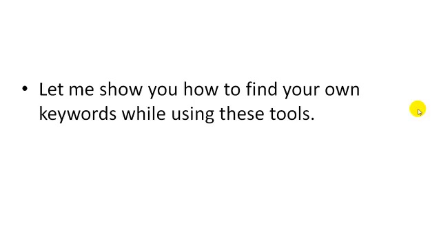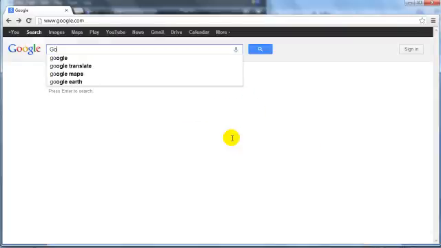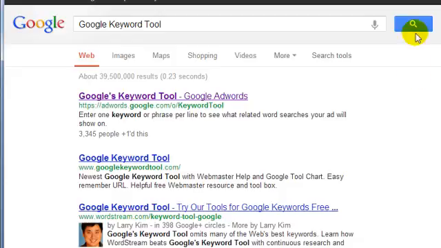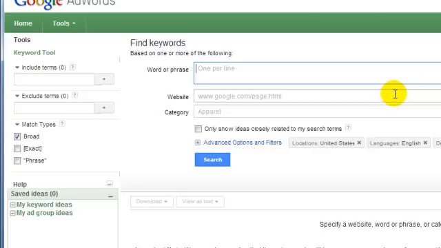So with that said, let me show you how to find your own keywords while using these tools. Okay, so what I want you to do now is hop on over to google.com and do a search on Google Keyword Tool. This is a free tool supplied to you by google.com, and it's a great way to tap into google.com simply because they are the largest search engine and they provide you with some free amazing data. So you can do a number of different searches here. You can enter the keyword phrase here, enter a website URL of your competitor, or choose a category.